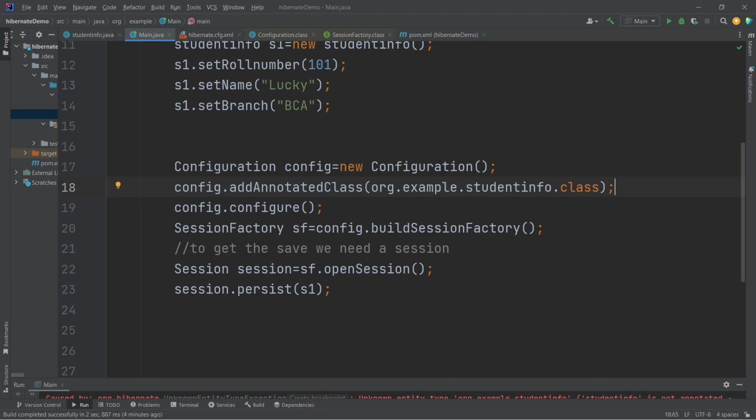Where will we use all this? Suppose you create a website, and of course in the website you want to store data in a database, right? So you will use Hibernate to store your data. You have data, right?